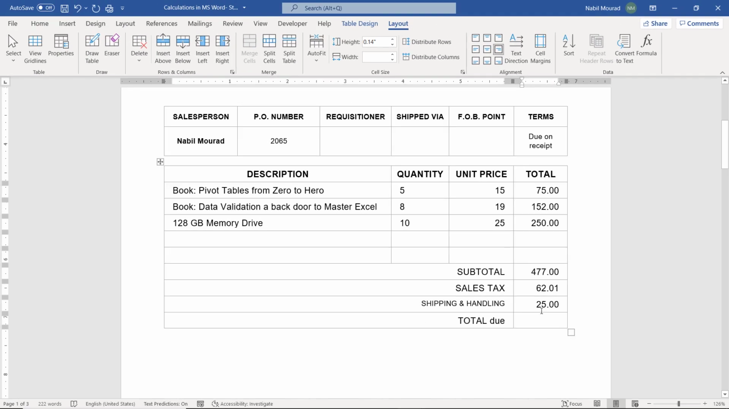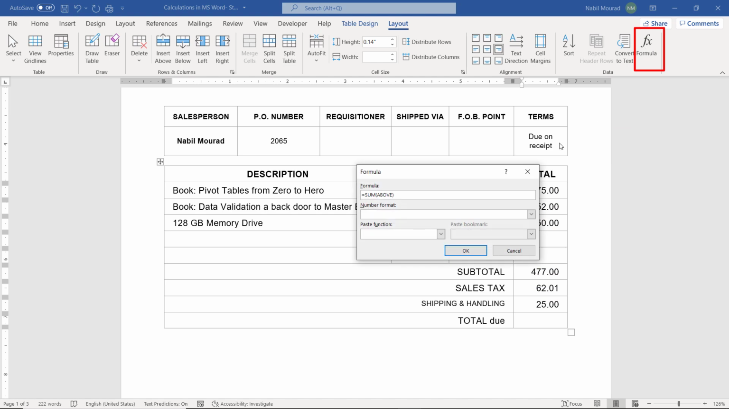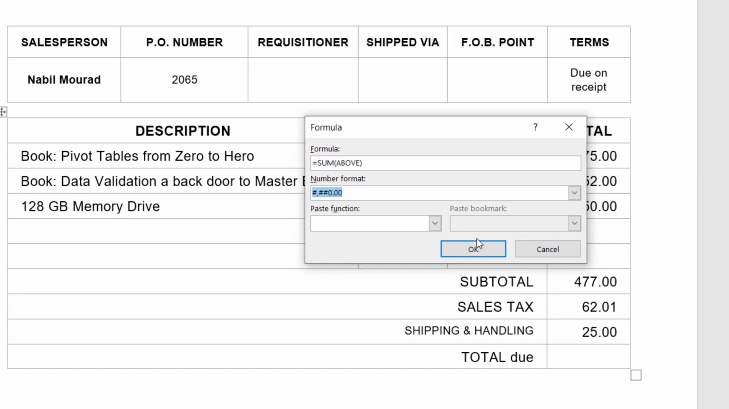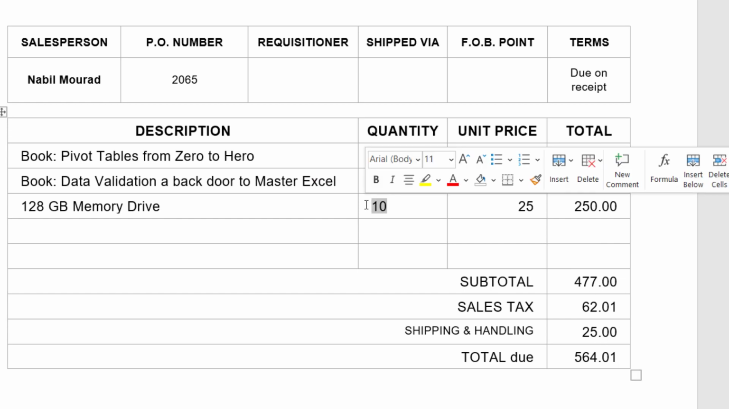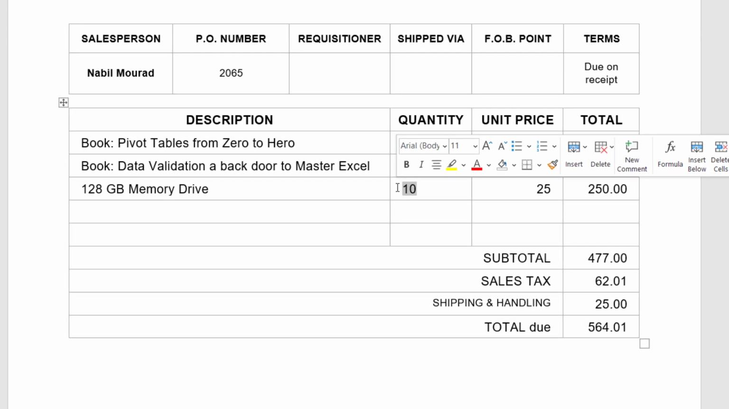What about the total due? The total due means I want to add up these 3 numbers, and here is a nice functionality in Microsoft Word. If I use the default sum above, it will just add up these numbers, and it will stop at the blank. So if I click on formula, sum above, select the number format, and when I hit OK, I get the correct total. I'll be changing this number from 10. Let's say I'm going to make it like 12.